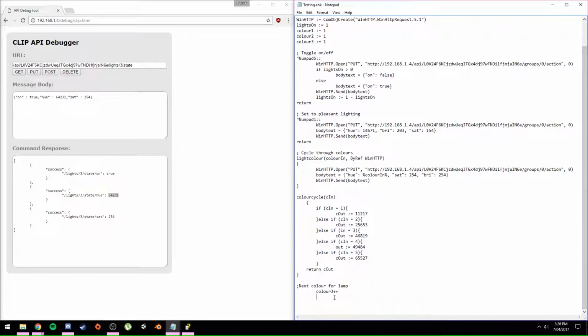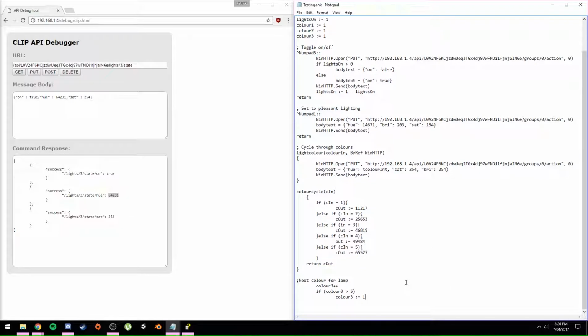Now let's keep writing this. If the color is greater than 5, which is our maximum number here, obviously we want to reset that to color 1. Oh, my apologies. Look at me, I'm all over the show. Alright, color 3, color 3, color 3. We want to set color 3 to 1. So we'll reset it to 1 if the color gets too high. Oh, we need to put those in brackets as well.